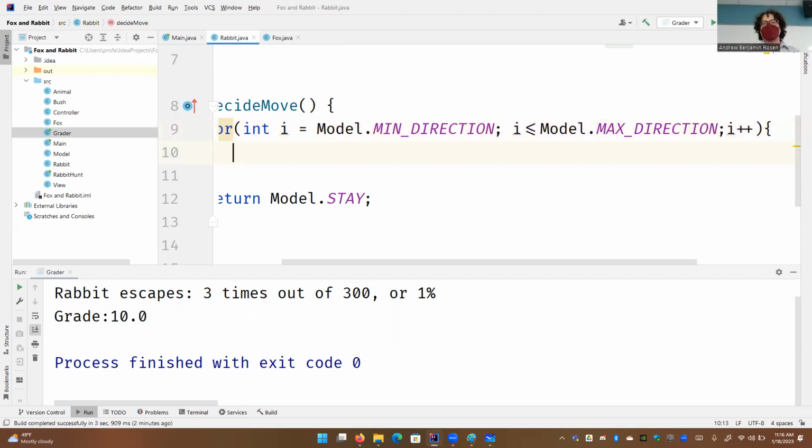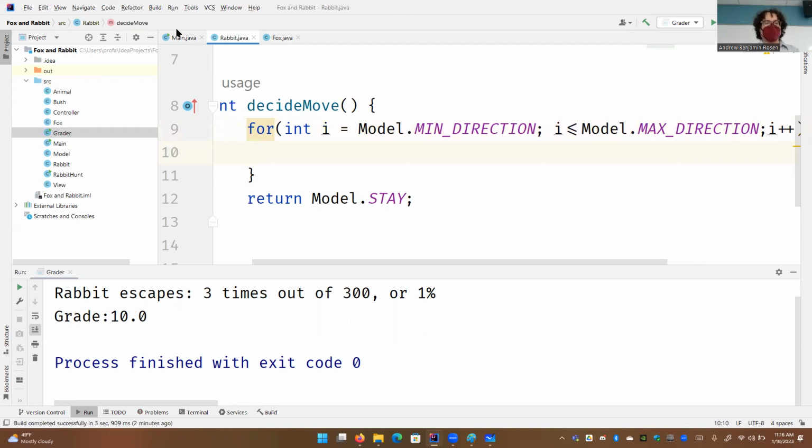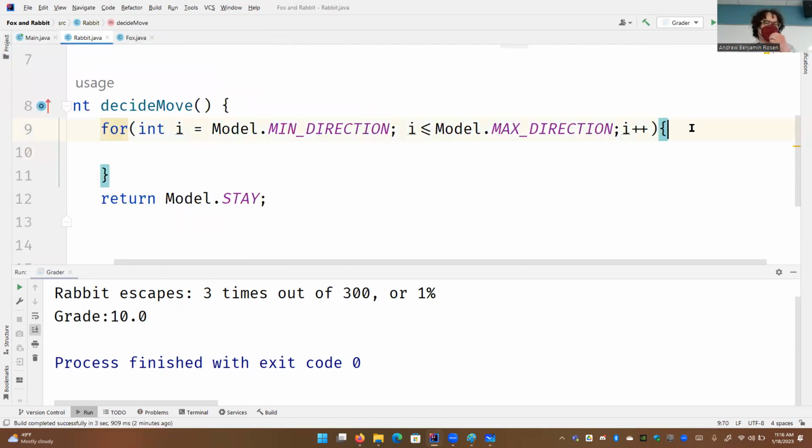Again, it's all about preference. I like having my ligatures there. So anyway, for i equal to model.minDirection, go up through all the directions, up to max direction.